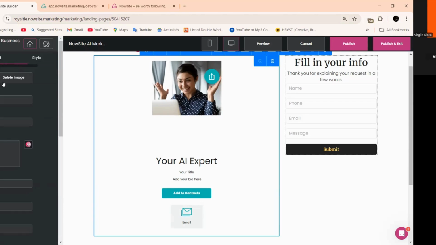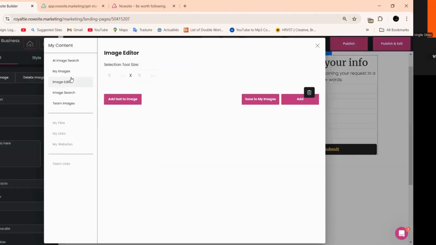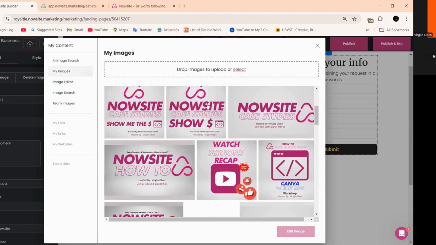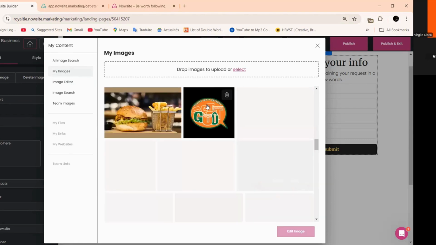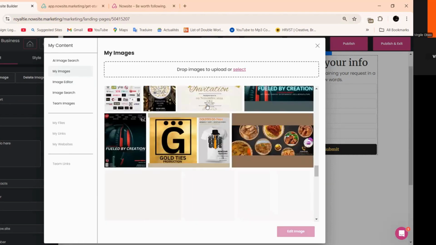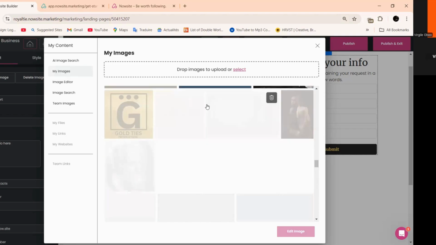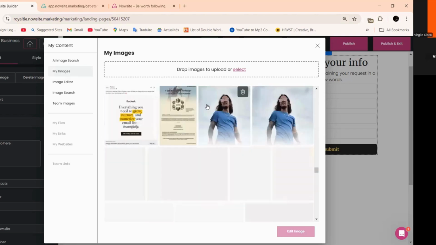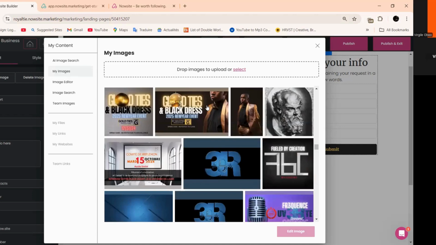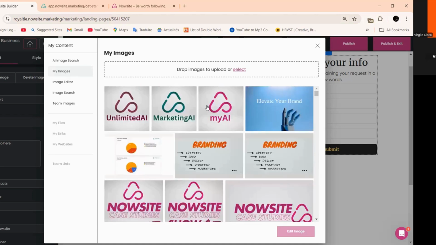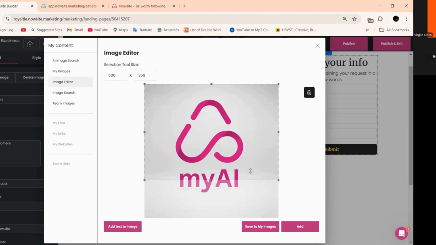Perfect. Change image. My images. And I'm pretty sure that I have a picture of me somewhere here. So many work done, so many work done. Well, we'll keep it simple in this case. I am gonna go to outside here. I'm gonna crop out the logo.